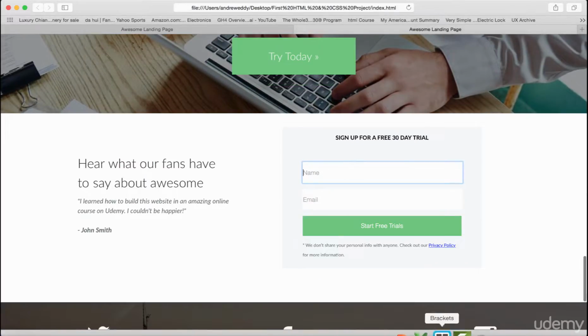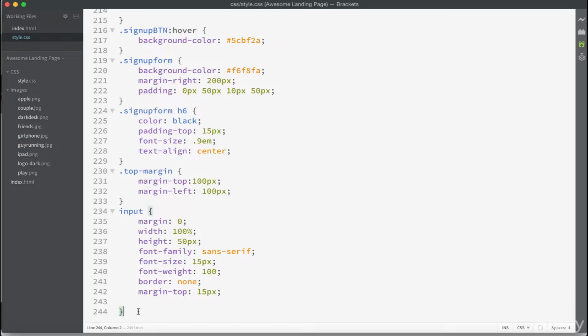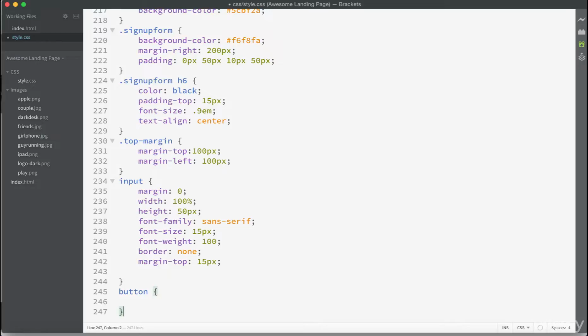To do that, we're going to create a new class, and we need it to be this green button. So let's go in, and we're just going to style all buttons and have it override this one. So button. And we're going to apply a lot of the same stuff that we already did. So we're going to do a width again, and that's going to be 100% because we want it to be the same size as our input field. We're going to give that a height, and that height's going to be the same as the input field at 50 pixels. Let's close that off.